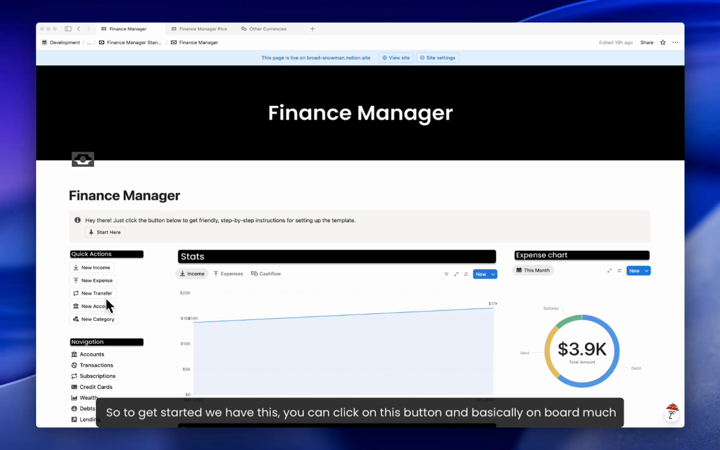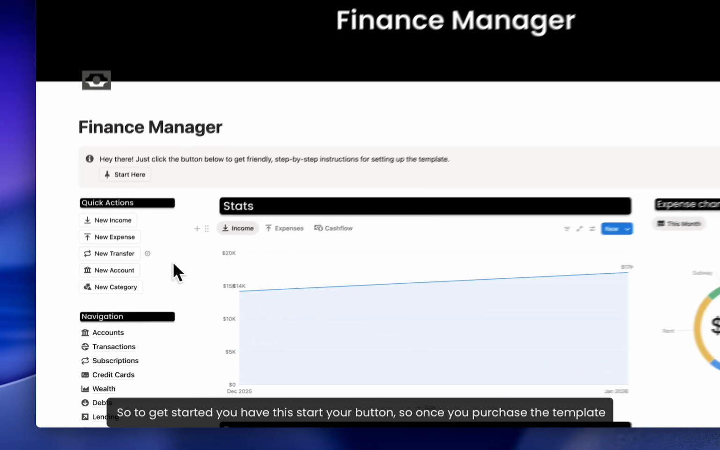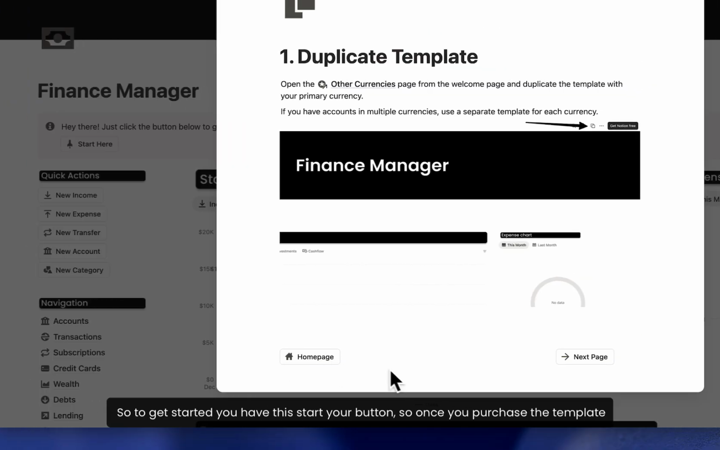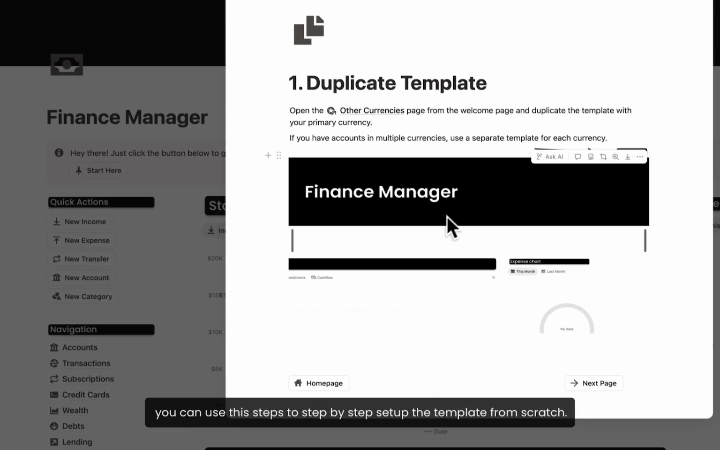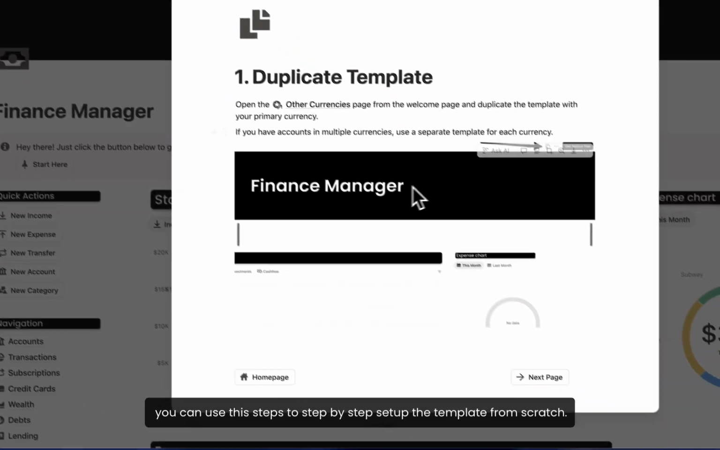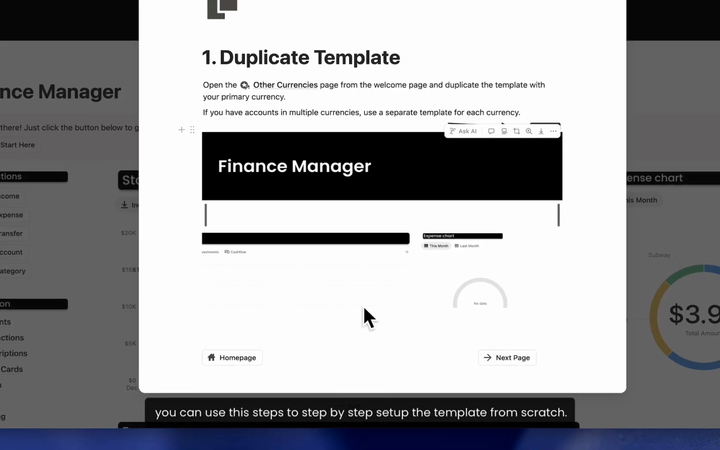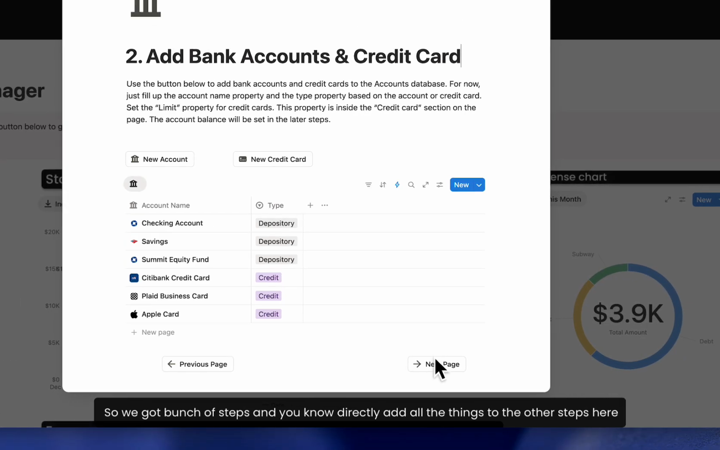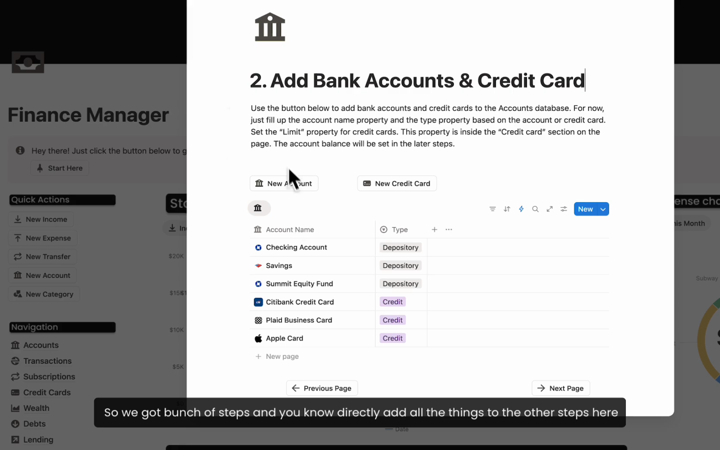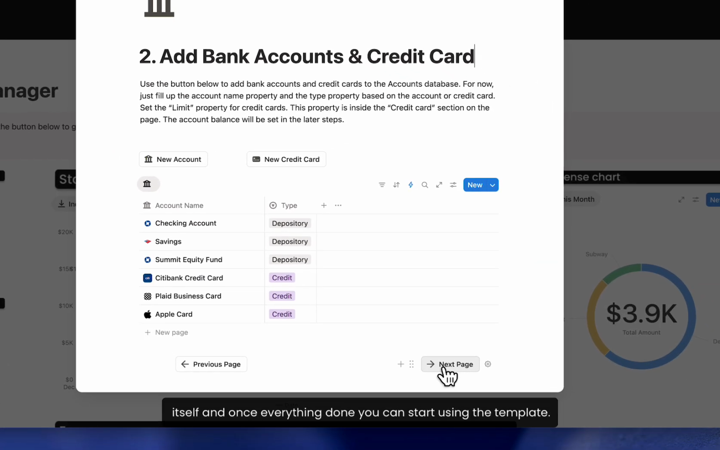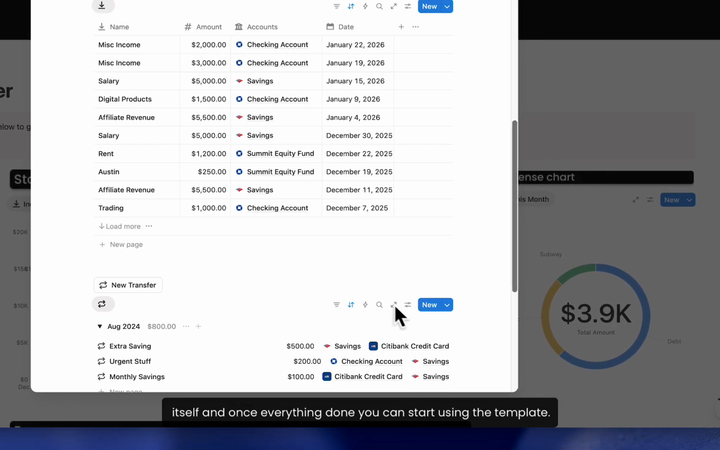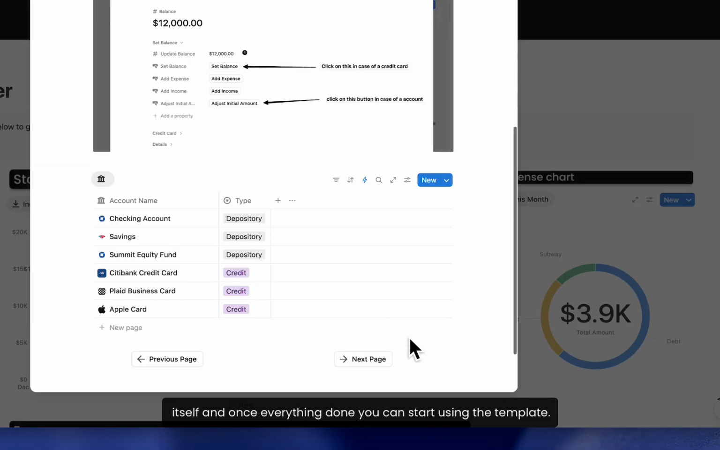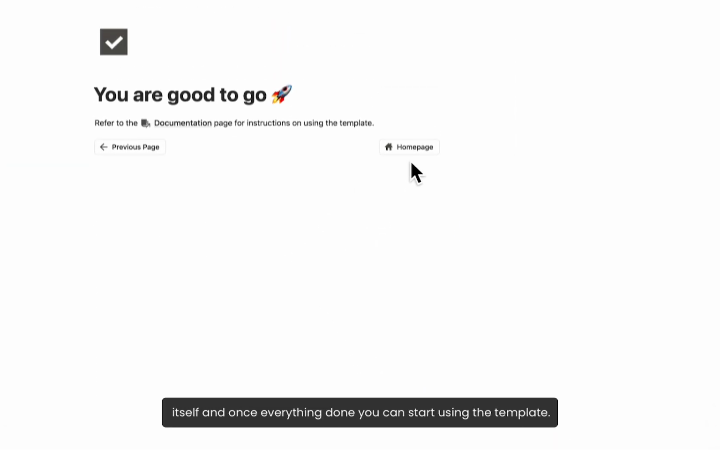So to get started, we have this Start Here button. Once you purchase a template, you can use these steps to set up the template step by step from scratch. So we got a bunch of steps. You can directly add all the things and do all the steps here itself. And once everything is done, you can start using the template.